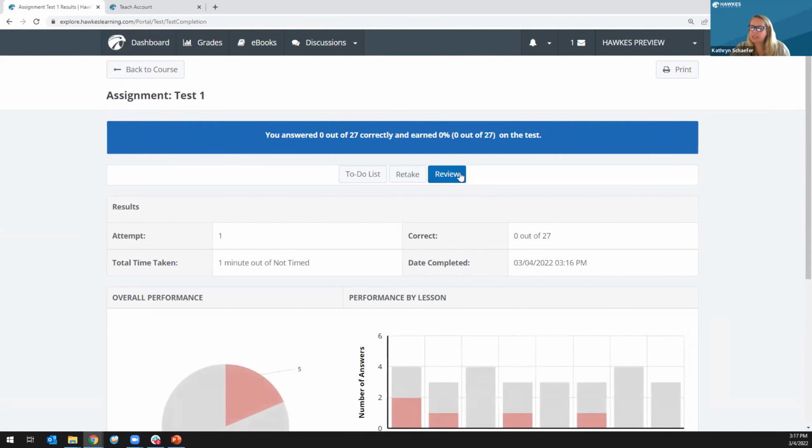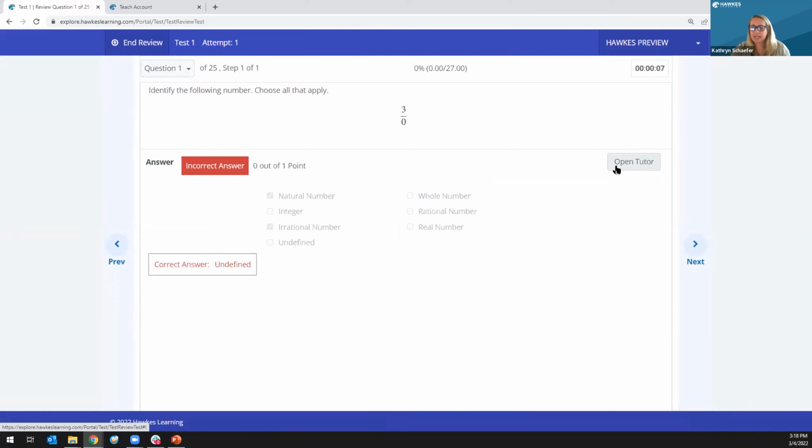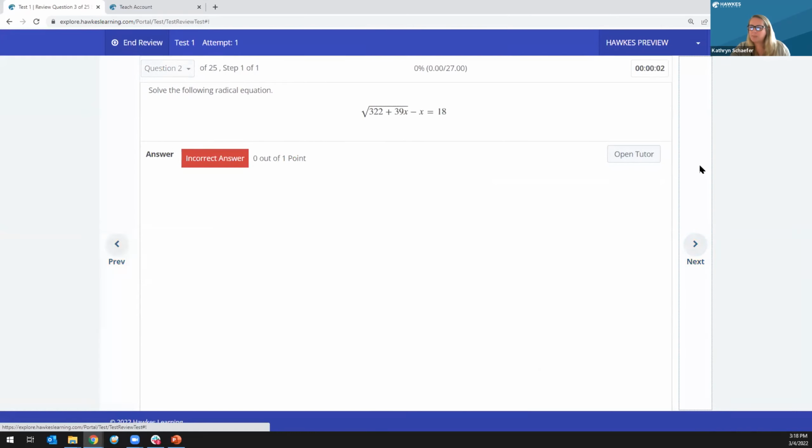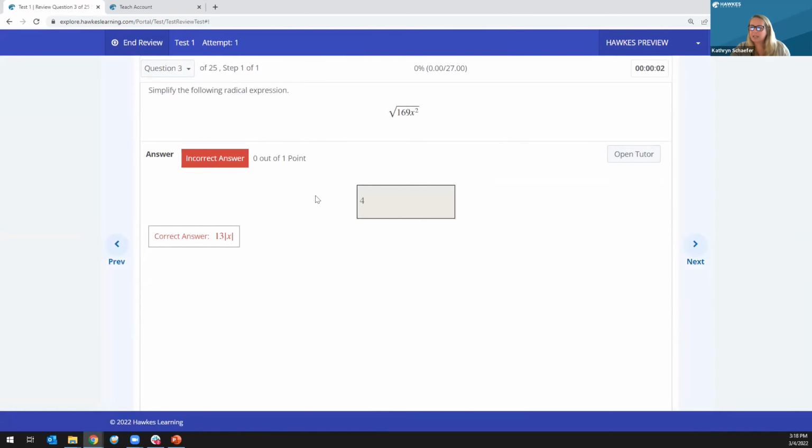Now at the top of the screen, you can see this blue review button. If I click on this, it will take me to the exact questions I received. It'll show me if it was correct or not. If it was incorrect, it'll show me what the correct answer is. Towards the top right, you can see this open tutor. They can open up that step-by-step feature as well, so they can easily go through there. Now coming back out.